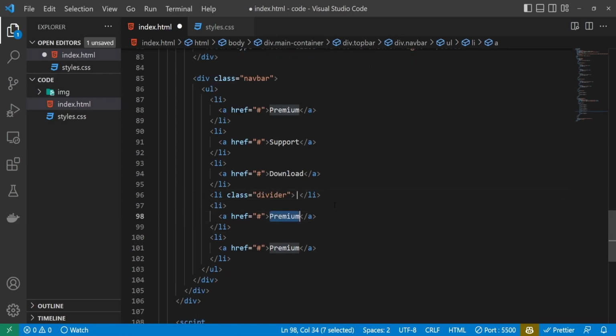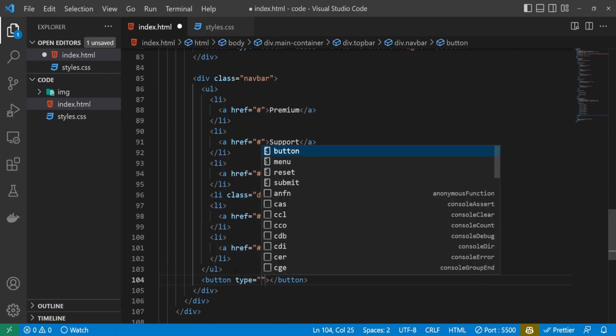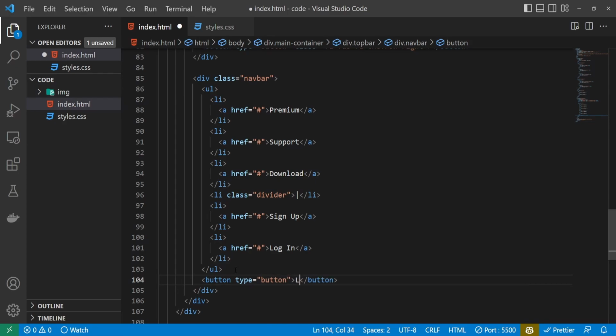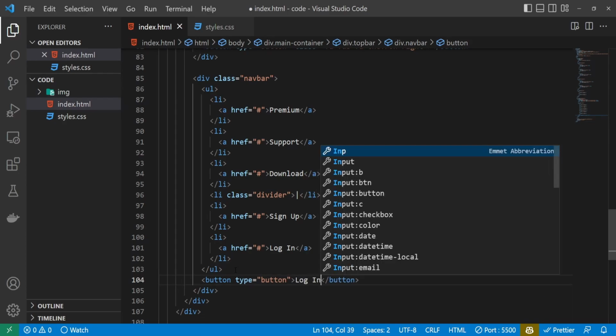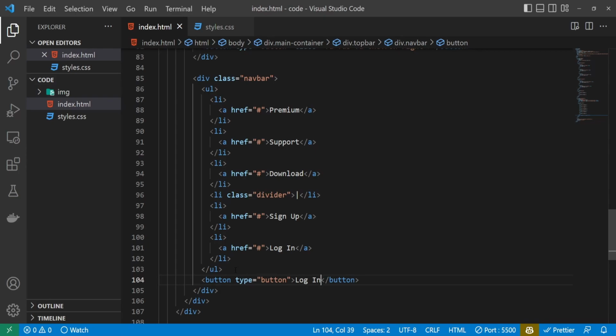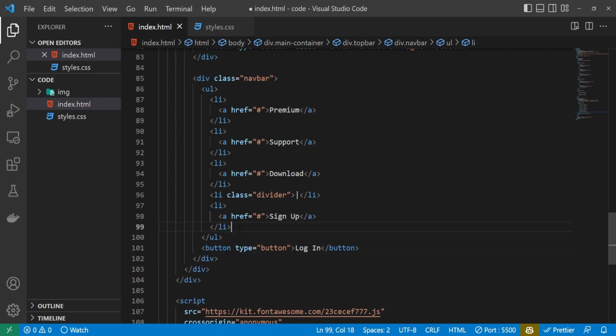Now for the next one, I will use sign up here and log in. So after this unordered list, still in the navbar, I will create one button. It will be the type of button, and it will say log in right here. So we will be able to log in with the button. And with that, I realized that I created this additional list item which I don't need for the login, because we will use the button for login.